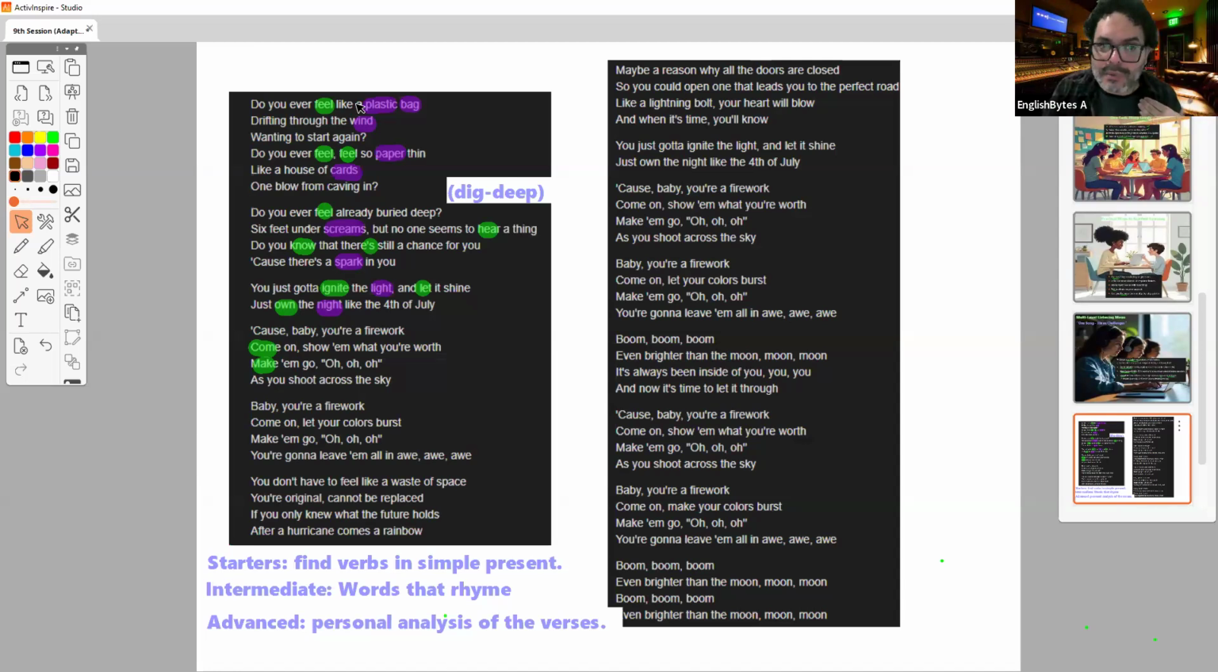Okay. Have you ever felt terrible? Like you want a new chance? Do you ever feel so paper thin? When I say paper thin, look at how thin a sheet of paper is. So have you felt like that? Like so terribly? Like a house of cards, one blow from caving in? Oh, okay, so what is this verse telling me? It's trying to find whether the listener can identify with the person who has felt used in their life, that they feel terrible, that they're worth nothing, and so on.